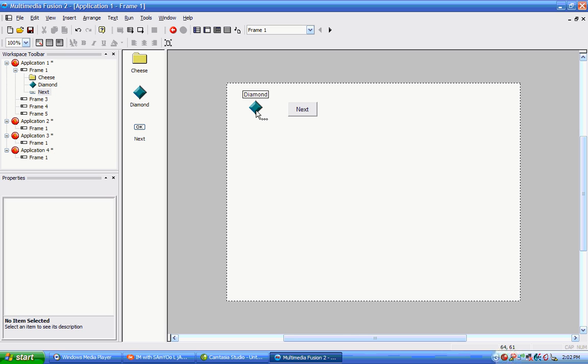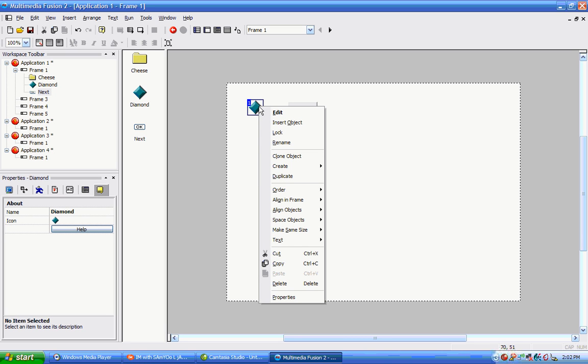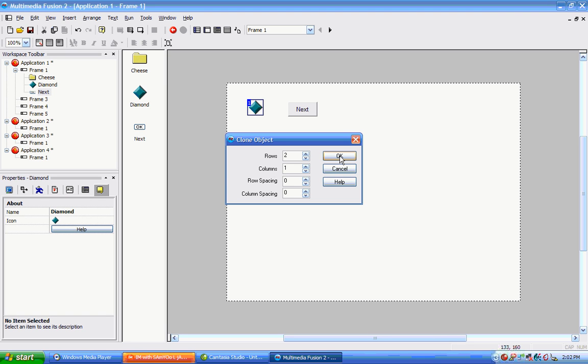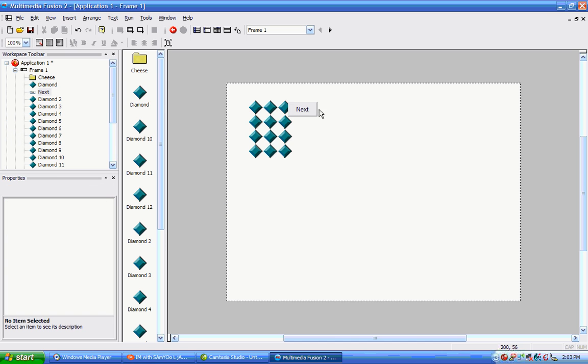Next we're going to look at the clone option. Cloning an object is going to remake a new object that looks exactly the same. So we can clone the object. Now this is how many rows of the object you would like. So let's say we want 4 rows. We're going to have 3 columns, and then we can add spacing between the rows and columns. Now we press OK, and as you can see, it made those rows and columns as we selected.